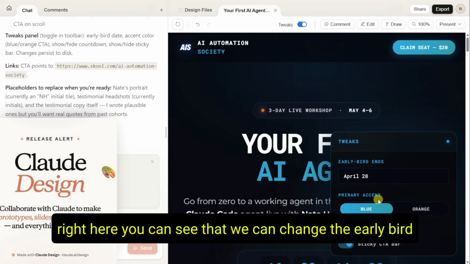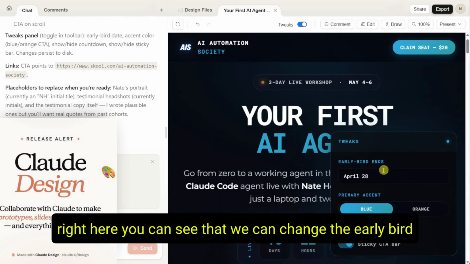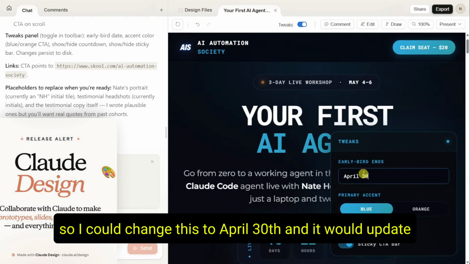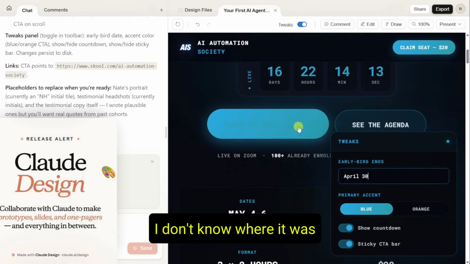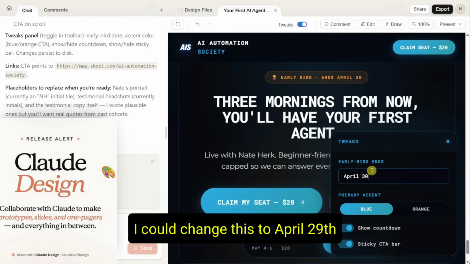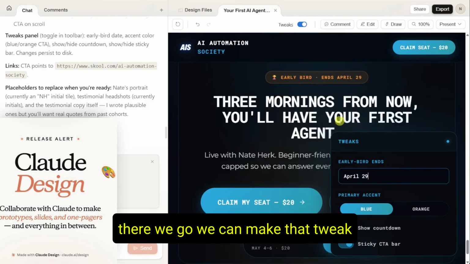So it opened up a panel right here. You can see that we can change the early bird. So I could change this to April 30th, and it would update. I don't know where it was. Oh, okay, I found it. April 30th, I could change this to April 29th. There we go, we can make that tweak.